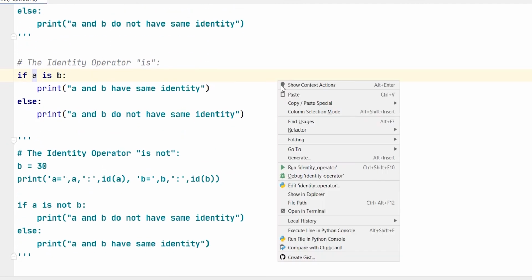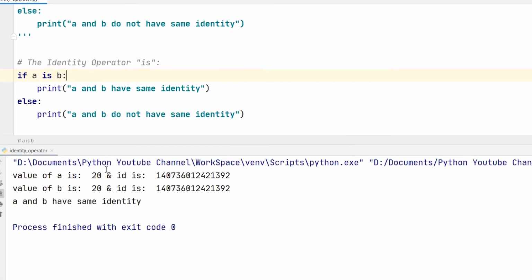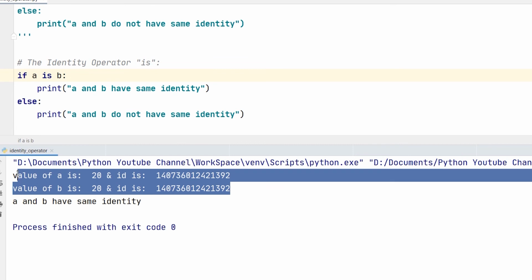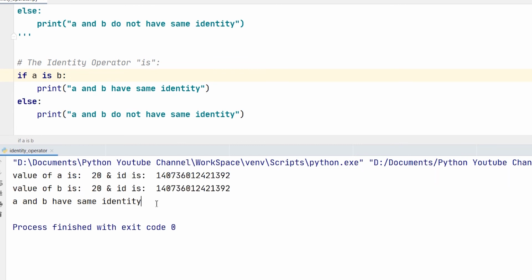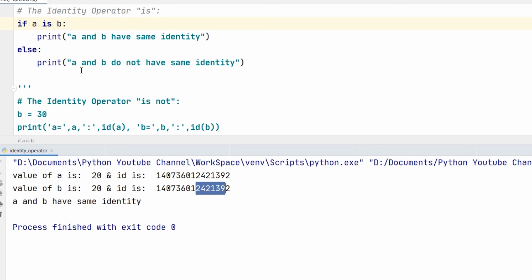So when I am running it, you can see the value of a is 20 and the id is a certain number, and the value of b is 20 and the id is a certain number, and it's printing a and b have the same identity because the IDs are the same, as you can see here. So this was the is identity operator.